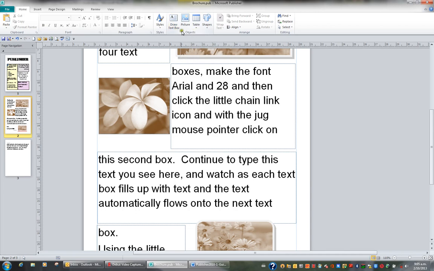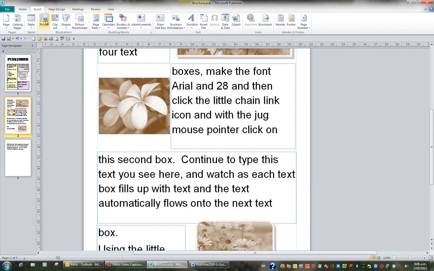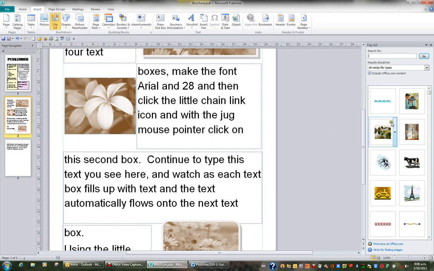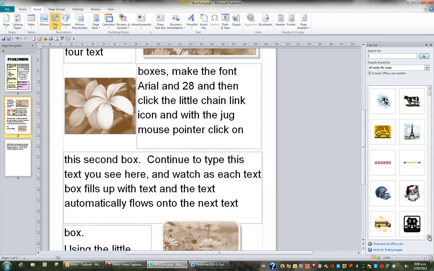but ClipArt's not available in the Objects group. So I have to go to the Insert tab in my ribbon, where you see a repeat of the picture button, but now you've also got a ClipArt button. If I click ClipArt, that brings up the ClipArt task pane on the right hand side of my screen, and here are all sorts of pictures that I can insert into my document.